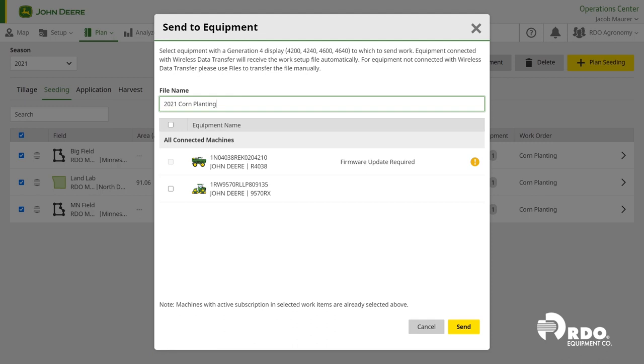The 9RX in the list was not one of the machines that we directly selected. So it is in the list and we can send the file to it, but we do not have this task assigned in our planned work for this actual tractor. In our example here, we actually do not have an MTG on our tractor.